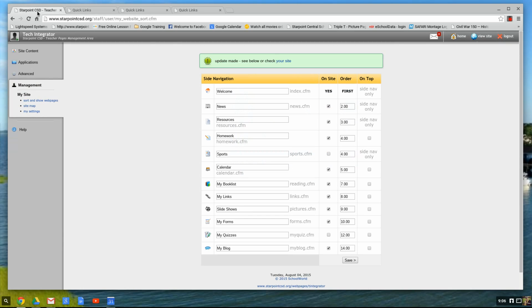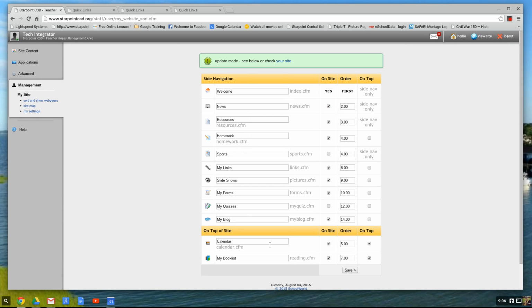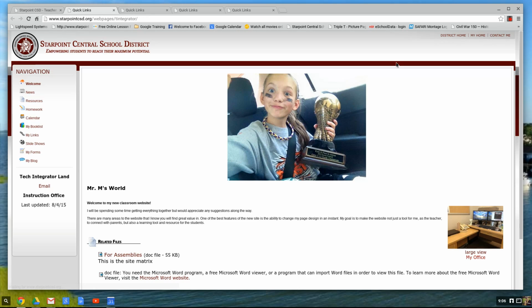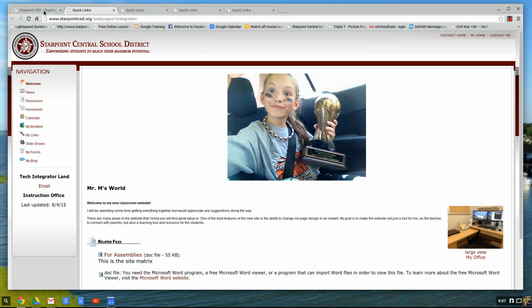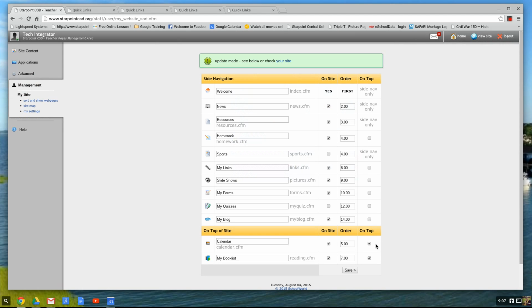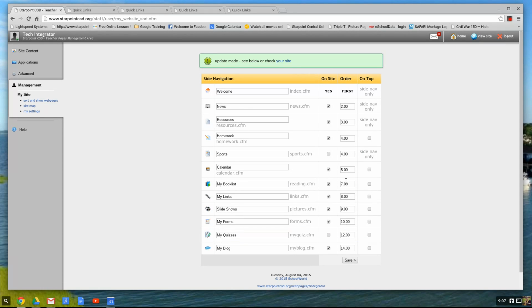So even if I do check that I want it on top and I hit save, notice I've checked both calendar and book list, and then I go to my site. Notice it's not going to place them along the top here. It still keeps them over here and they're not put anywhere else. So I don't want to say it's a useless part of the site, but it's really not anything that's necessarily to worry about.